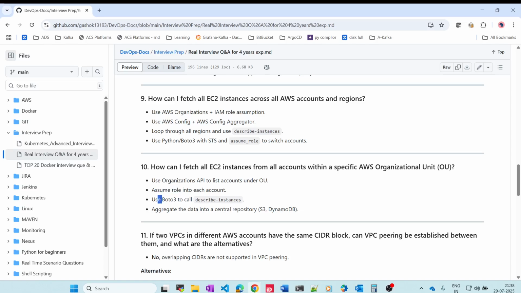And then we can also use Boto3. Boto3 is the AWS SDK using which we will be able to get all the details. Using Boto3 we can call describe instances, and then we can aggregate that data into an S3 bucket or DynamoDB.